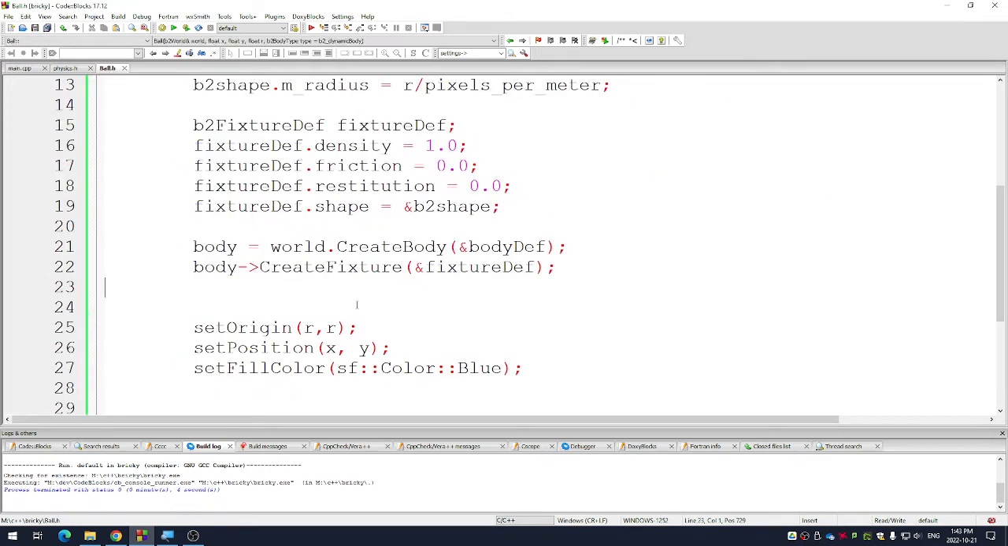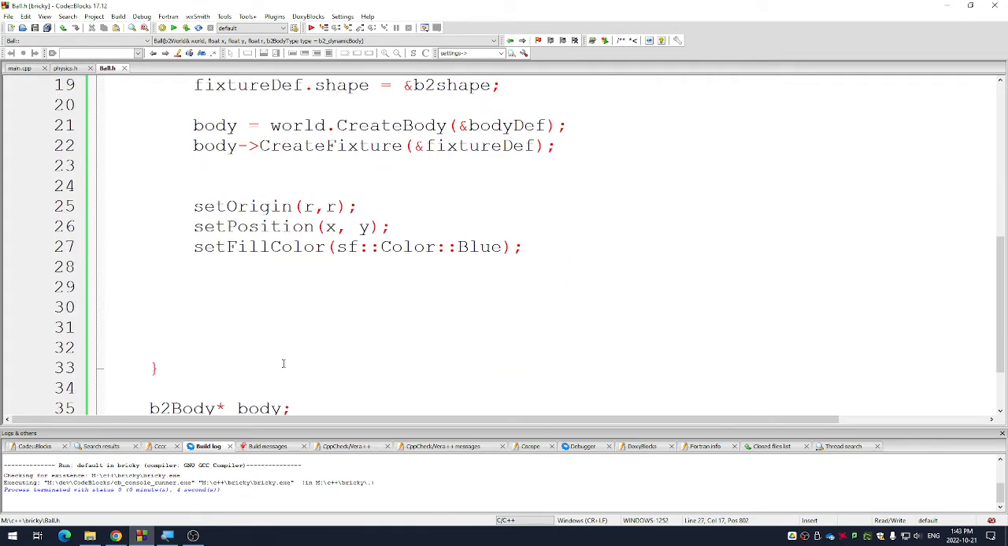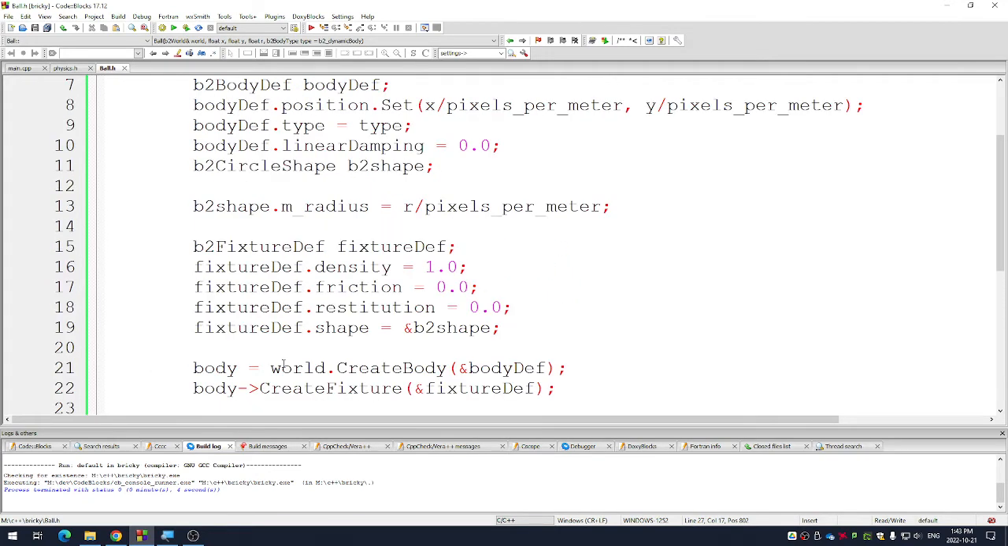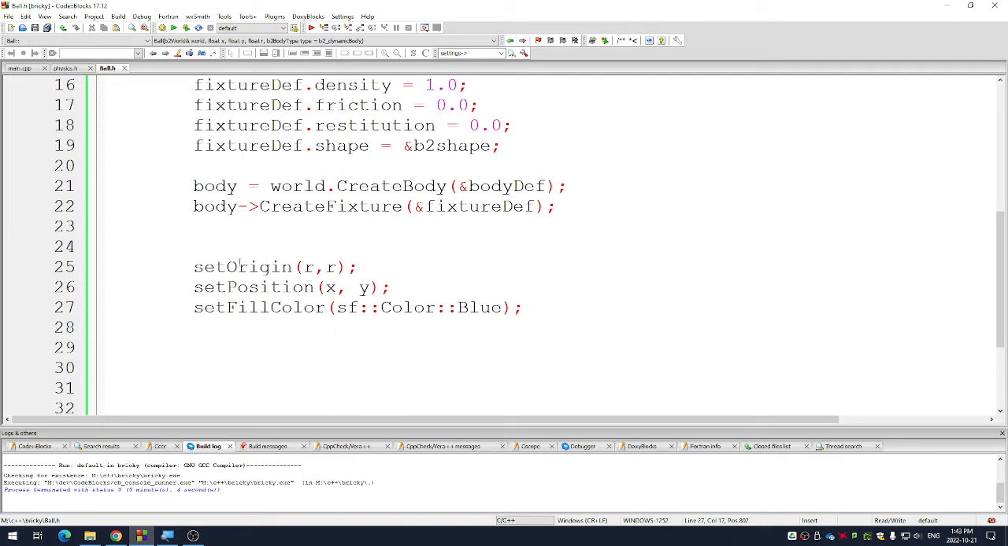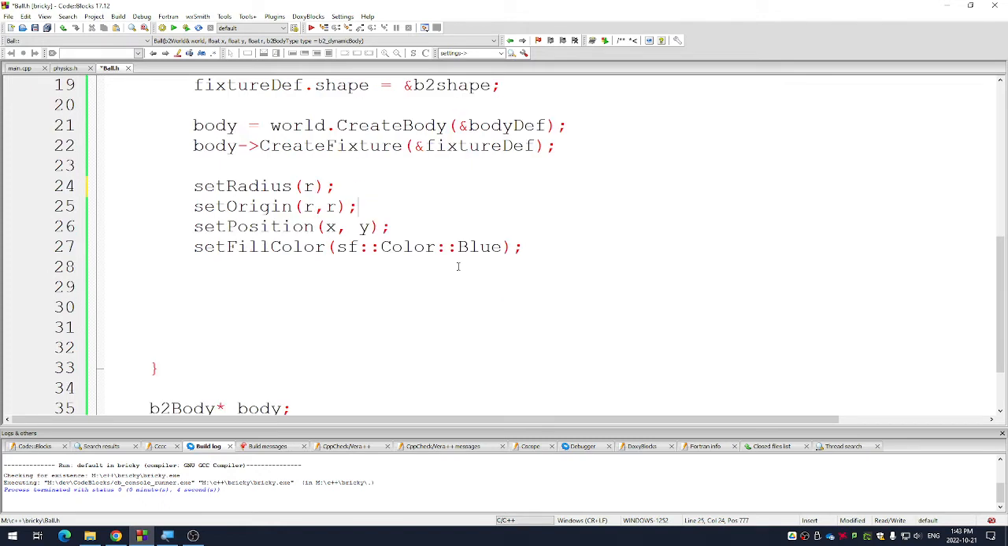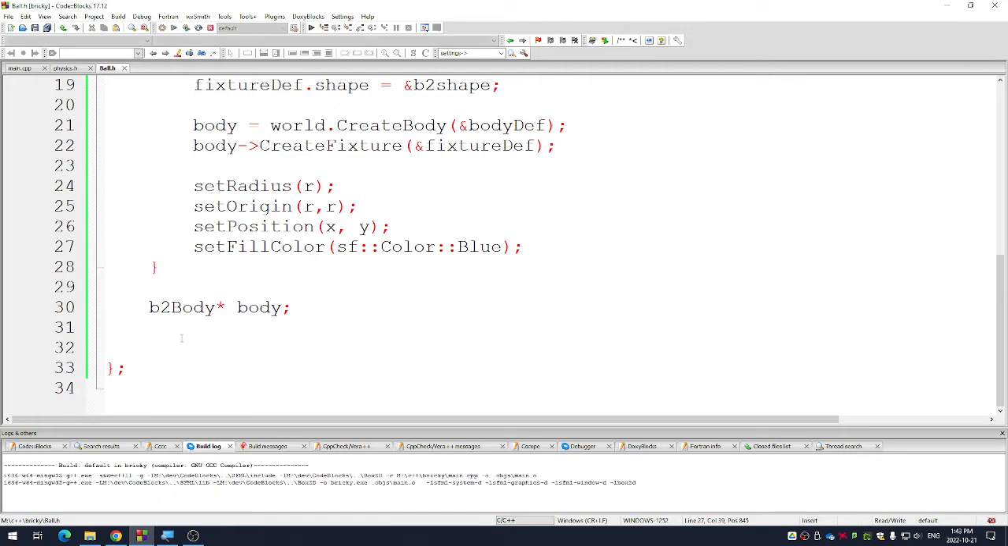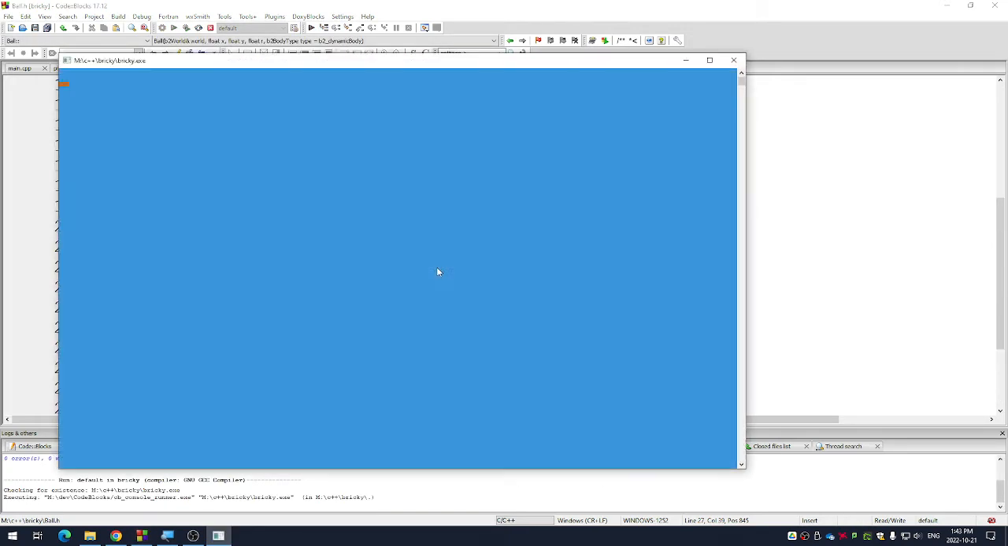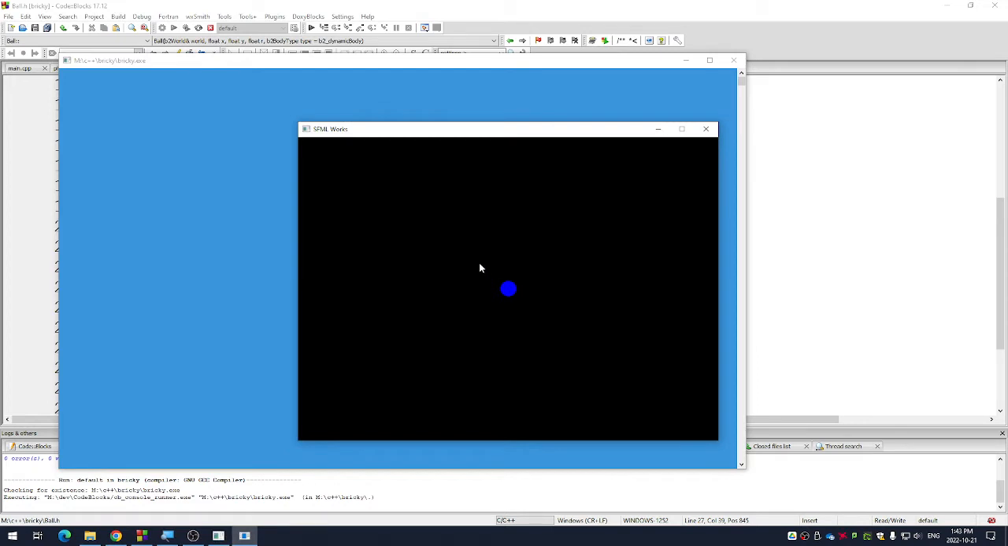Let's go figure out why. It's got an origin, it's got a position. It doesn't have a size, does it? Set radius to R. That should fix it all. That should draw it for us. Let's see if it draws a blue circle in the middle of the screen, and it does.